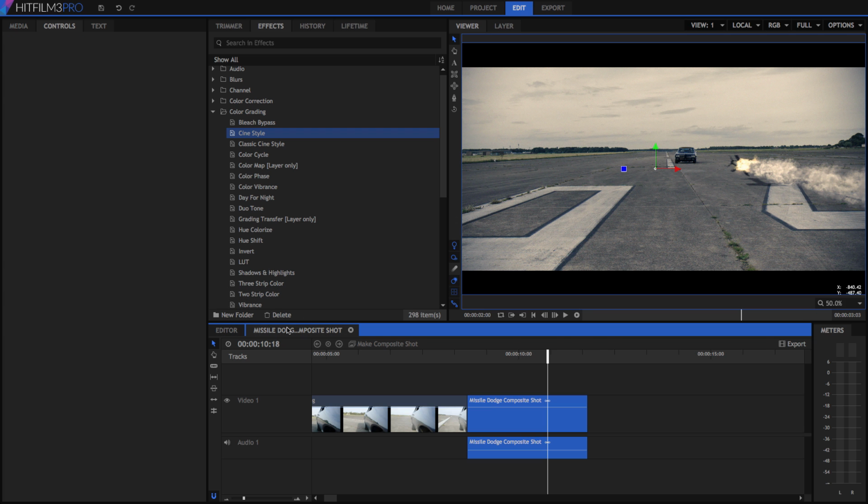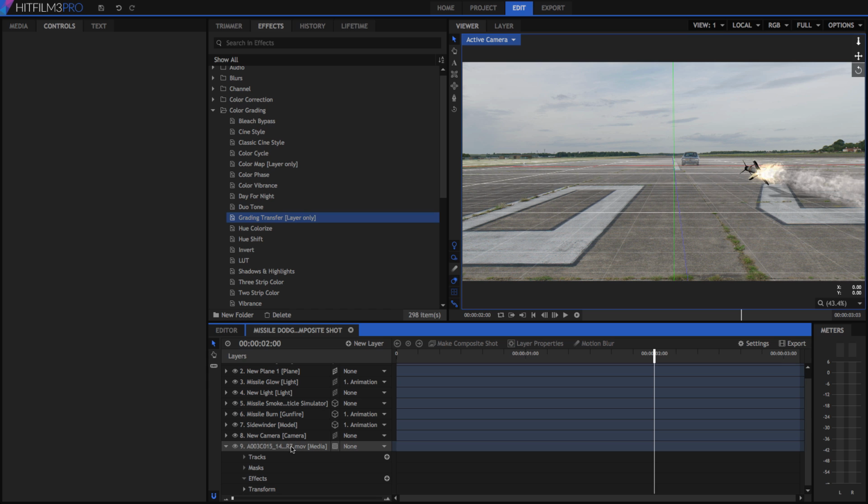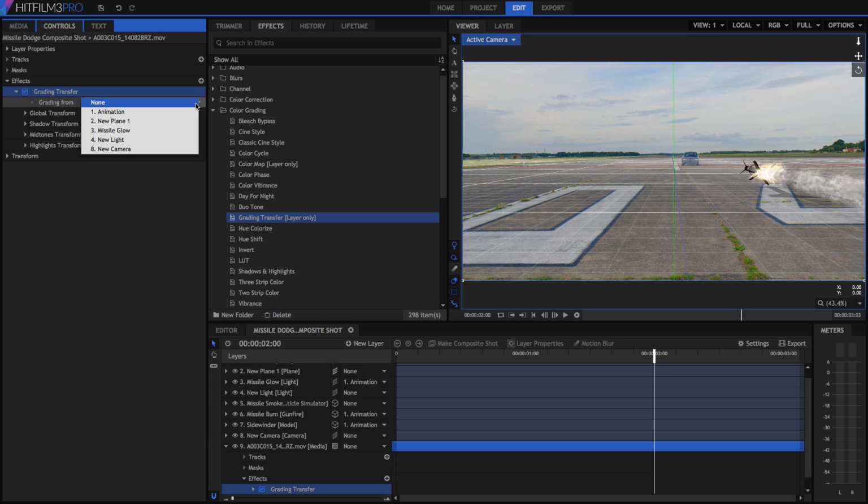You will notice some effects labeled Layer Only. These effects can only be used in a comp, not in the editor. The reason for this is that these effects contain properties which link to other layers, so they need to be on a layered timeline to function.